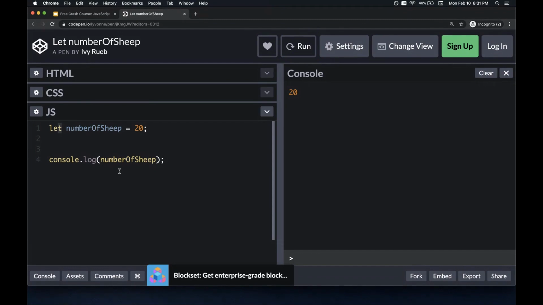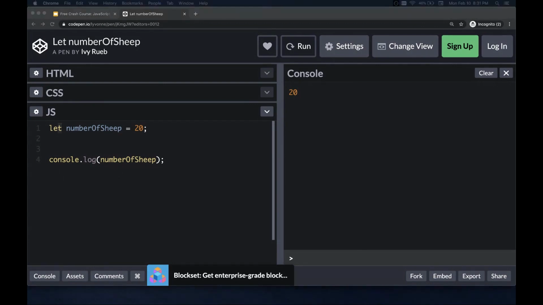Is there anything I can sort of reiterate or talk about? We're going to move on to functions next.